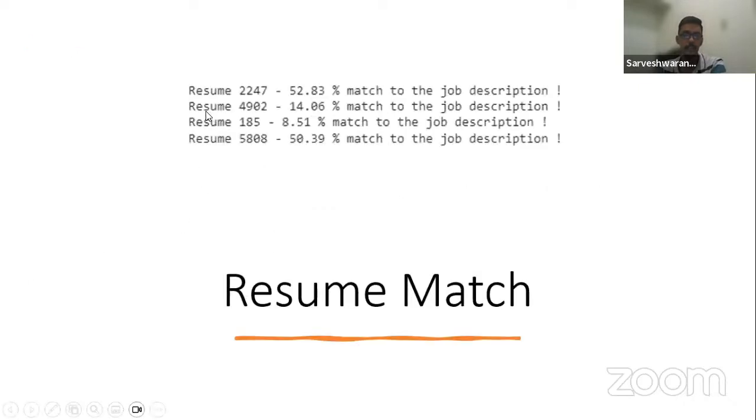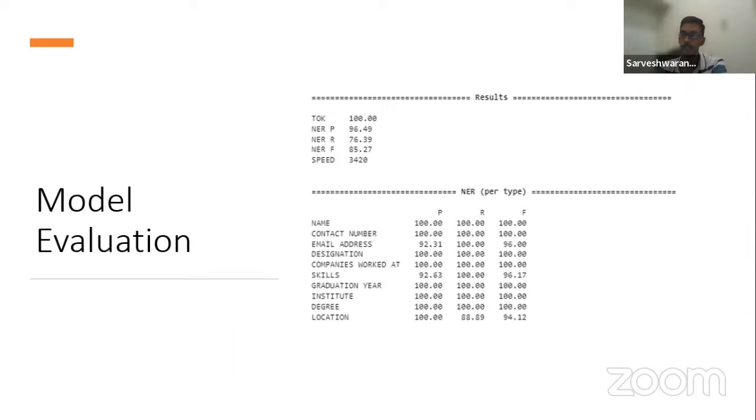And this was my final output. For each and every resume, I can see the percentage match, and I can rank order the resumes. Rank 1, Sarvesh's resume, rank 1. So if I have 100 different resumes for one job position, I can rank order them. At least it gives my manager something to start the screening process with.